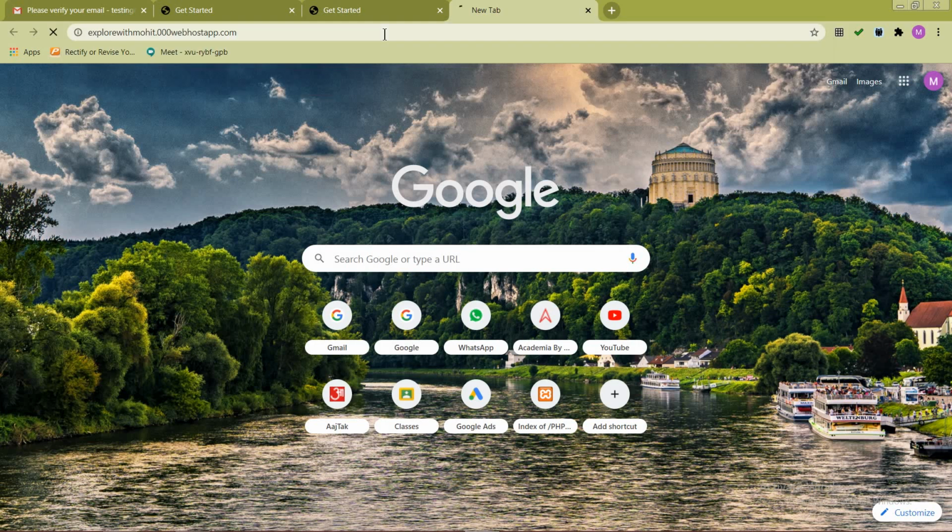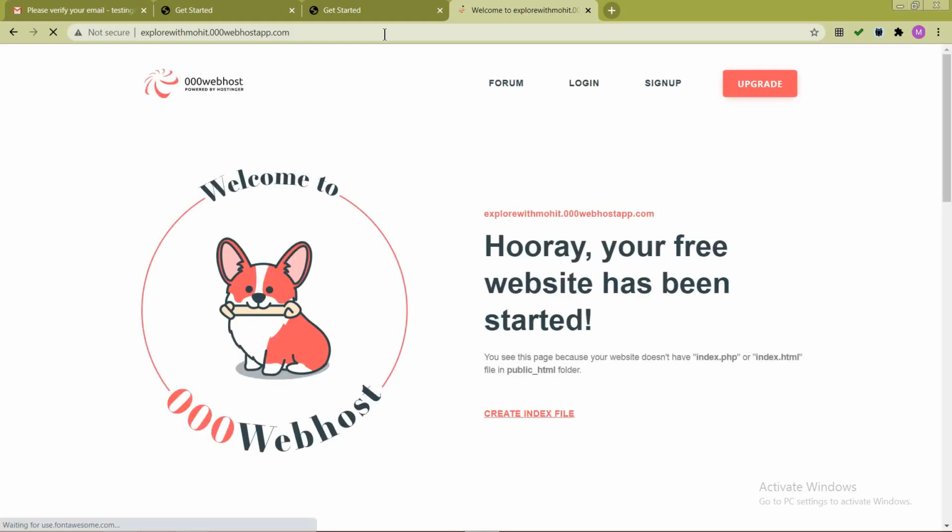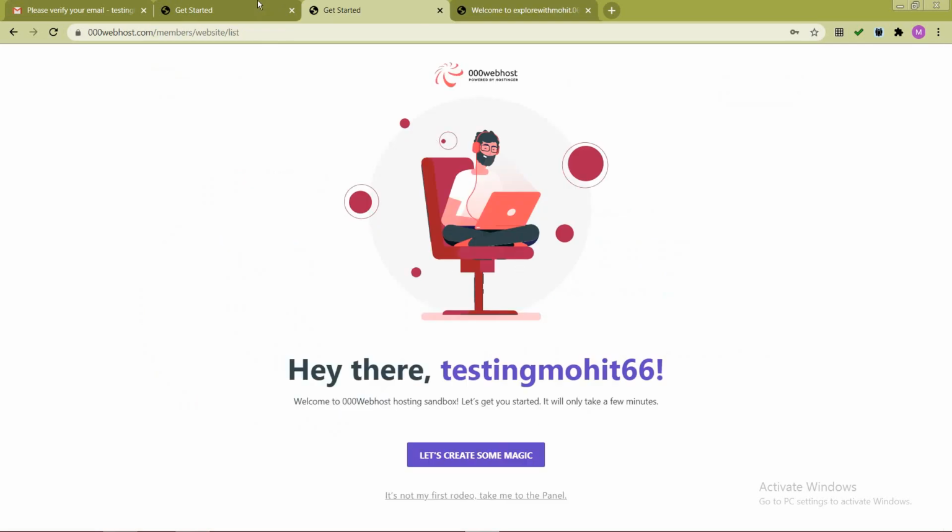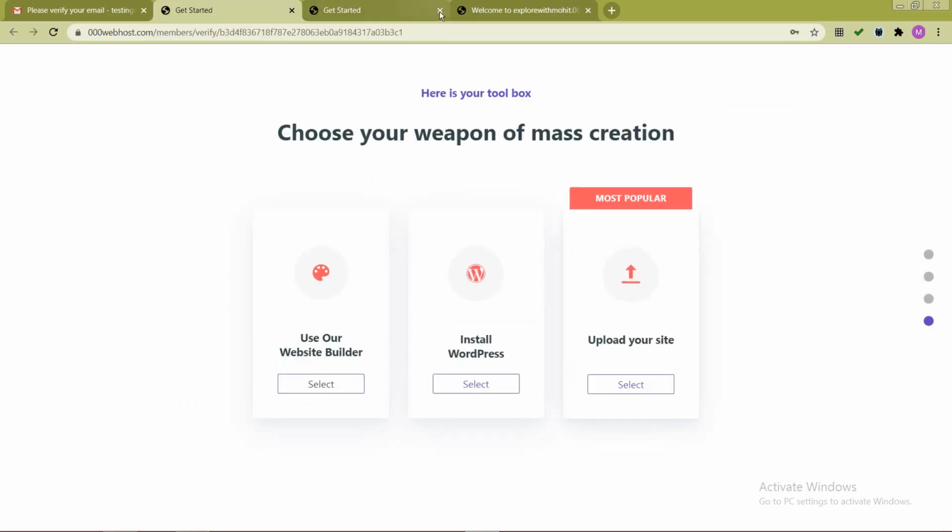This is the domain name which I have given, explorewithmohit.000webhostapp.com. When you enter this particular URL, you will find a welcome page. This is my URL, and it can be accessed globally anywhere in the world. Now you can host your web pages, the further pages of your website, onto this particular domain name.